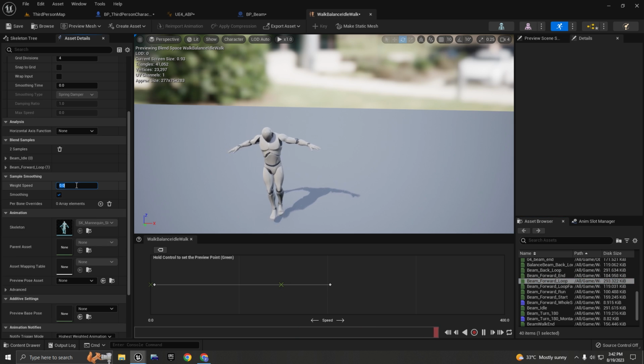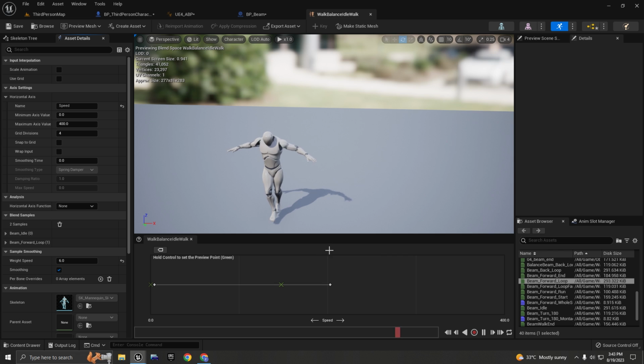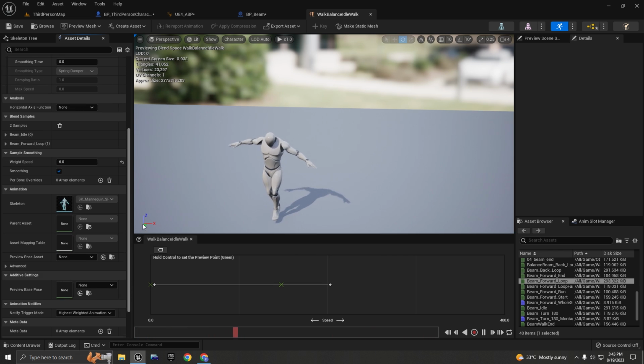You can add a weight speed for it to be more smooth, but I think I don't really need it. Just 6, I think it's enough. But if you want it to be more smooth, then you can set it to be 2.